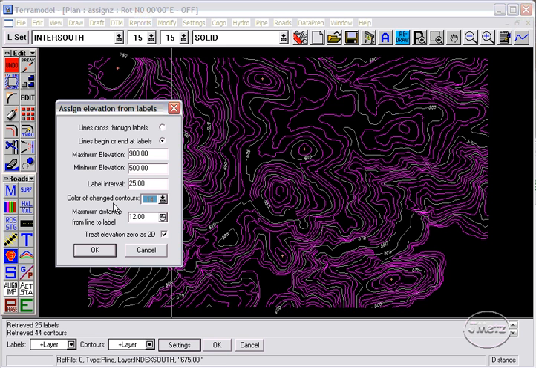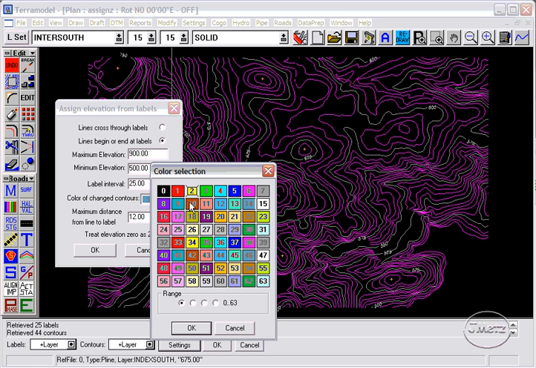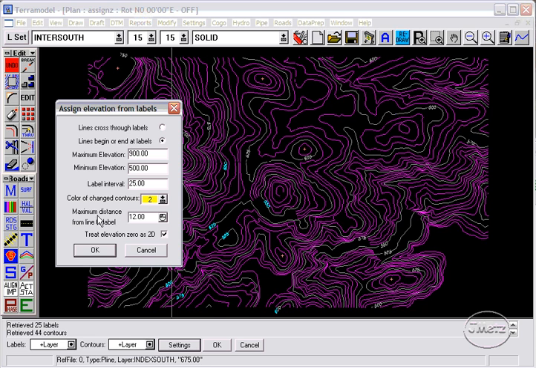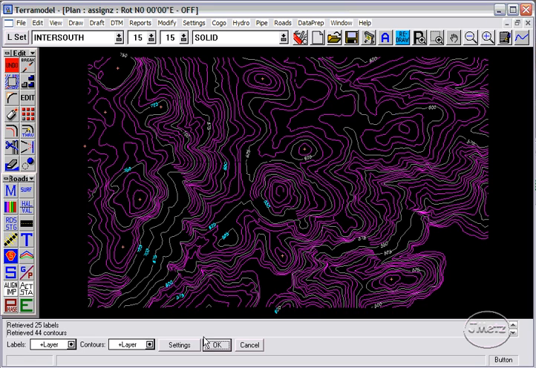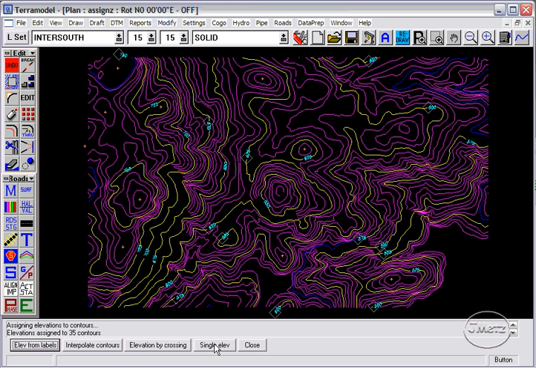And we can change the color of the contours that it changes so that we know which ones are done. And then this next setting is the distance between the label and the actual contours. So we'll set it at 12 for a moment, click OK, and notice how quickly this is done. It converted all of the yellow contours here based on the elevation labels.